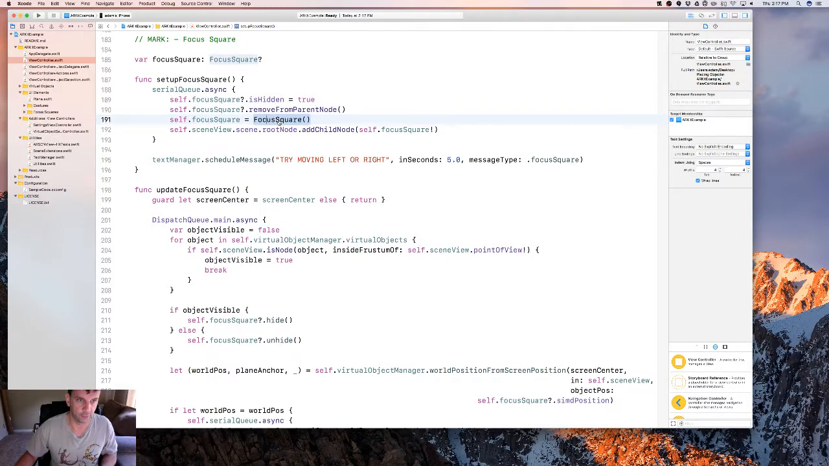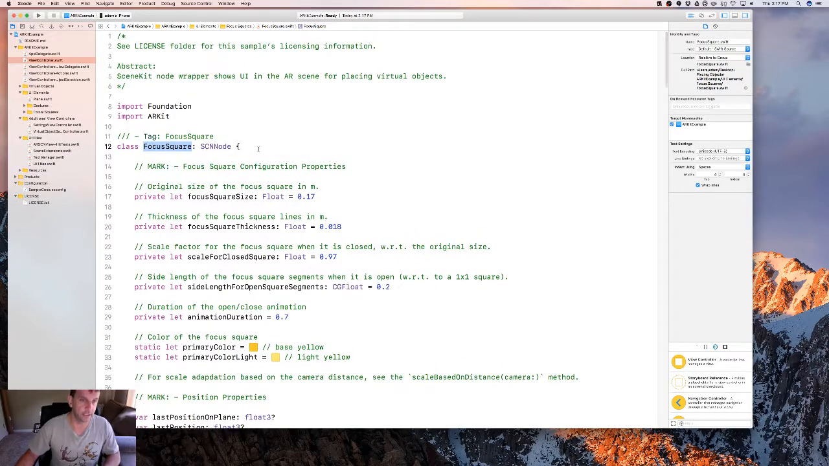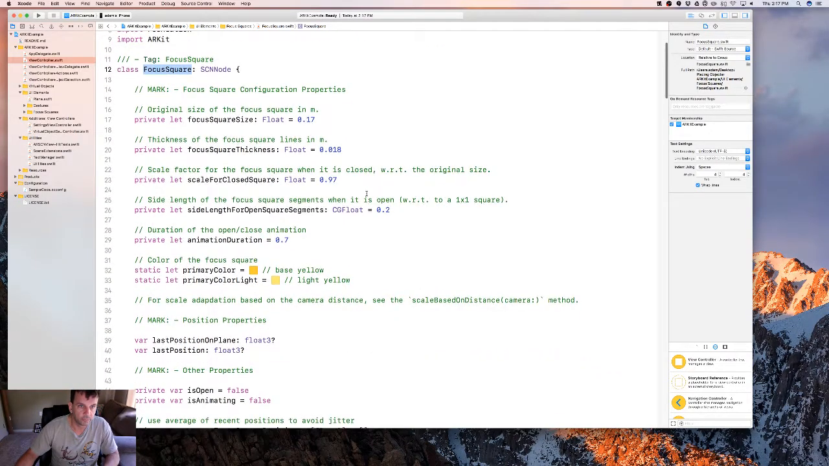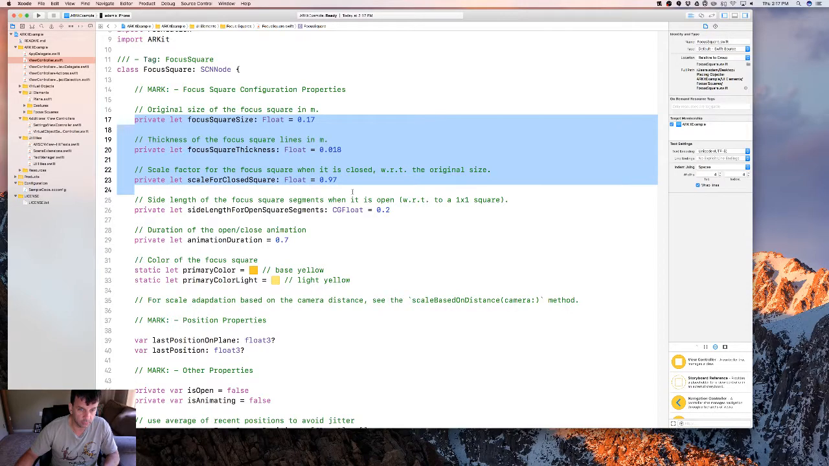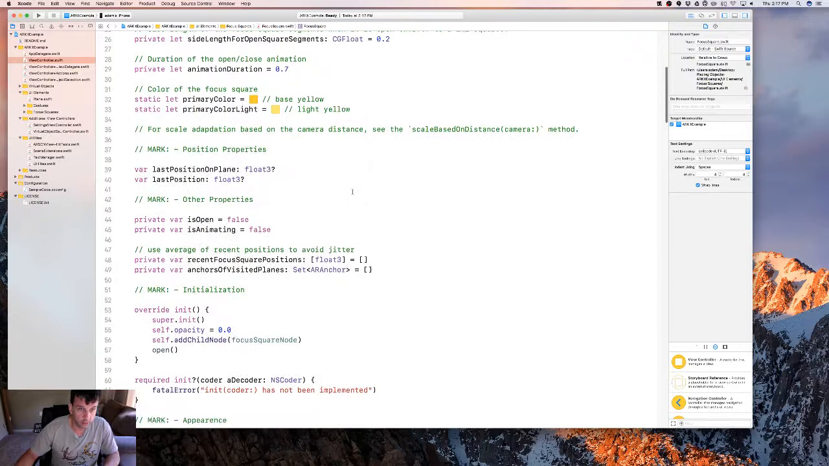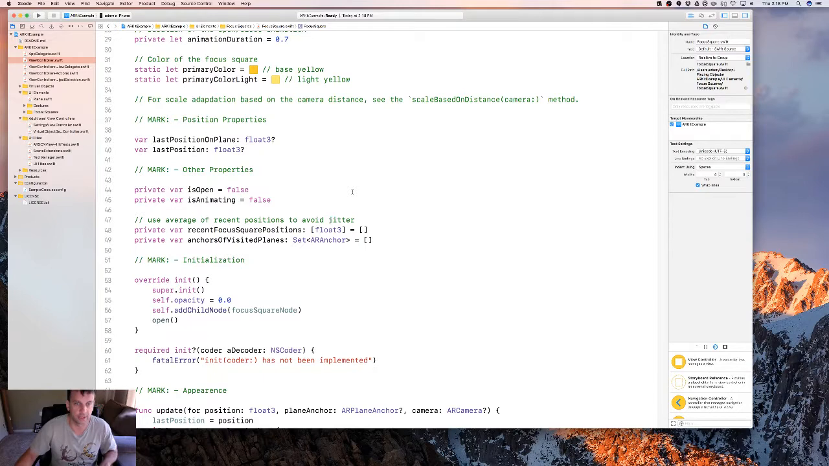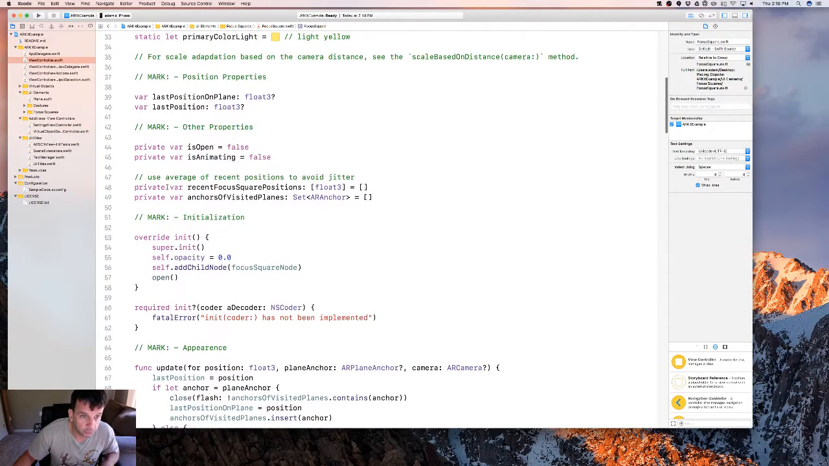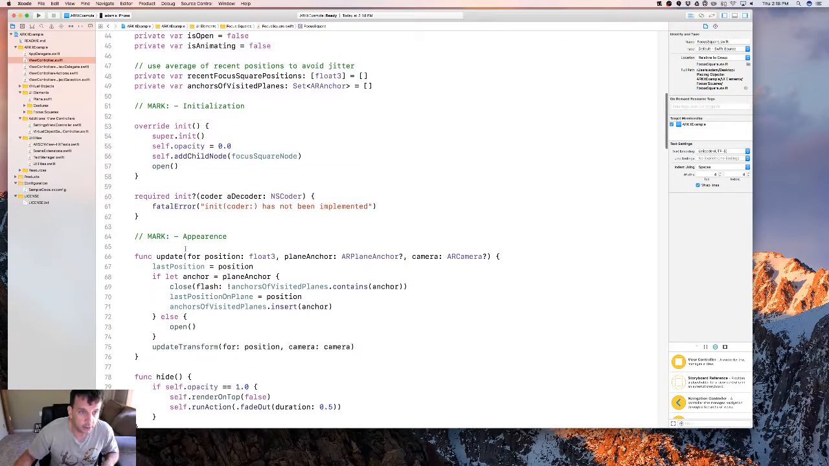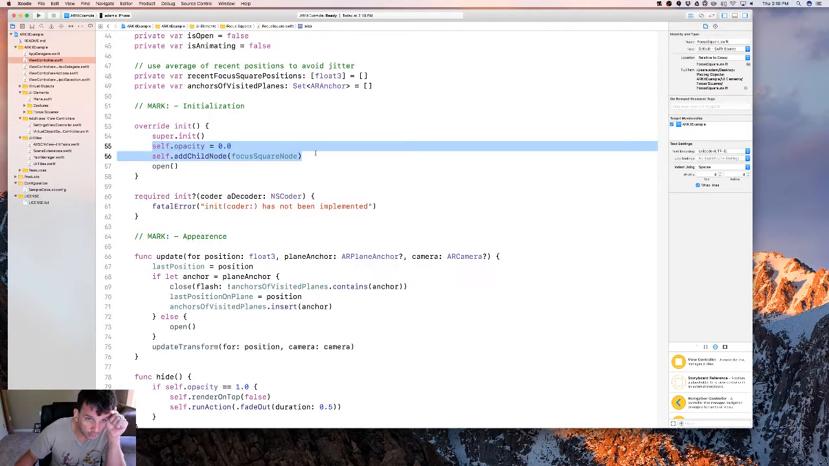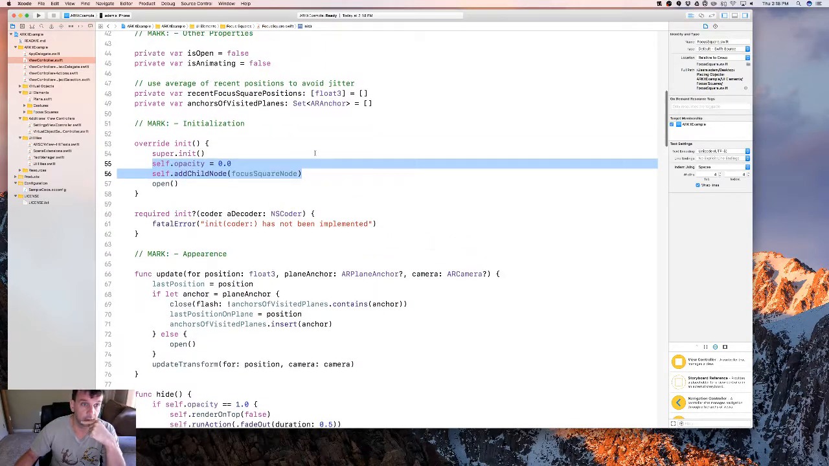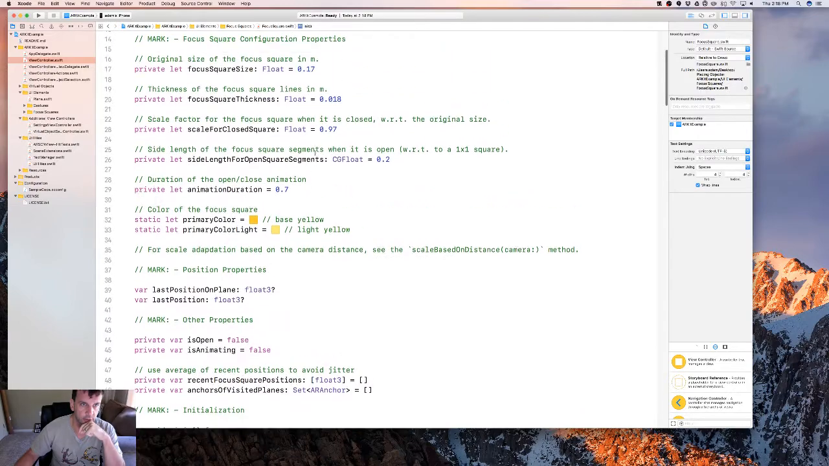And let's take a look at what is focus square. Focus square is a subclass of SceneKit node. It's got a size and a thickness and a scale. And that was that thing that we saw. That was the sort of box-looking thing where we set our cup down. It sort of gave us a guiding place of where to put our cup. Initialization. So we're going to initialize it. When we initialize it, we're going to set it to opacity of 0. We're going to add a child node to it immediately of type focus square node.